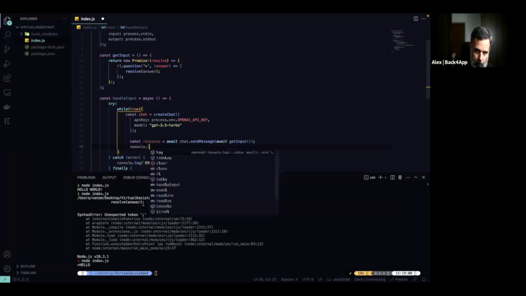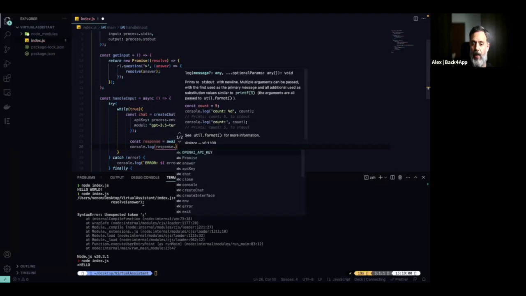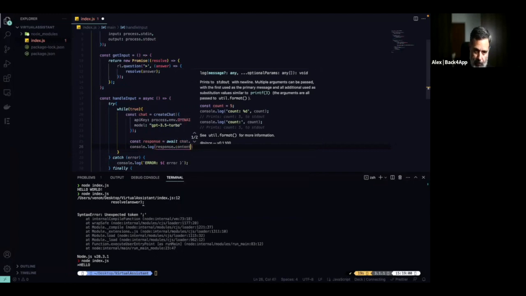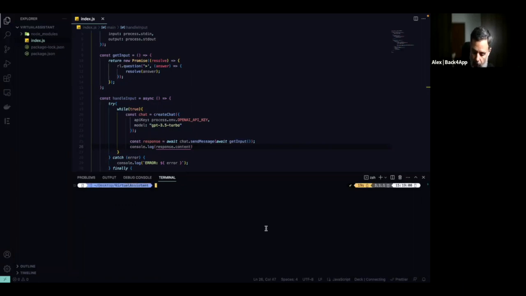So console log response. And there is an object in the response. Response is a complex object, so we have a parameter in there called content, which is ChatGPT's actual answer to our question. So let's try to run this. Hopefully it will work.